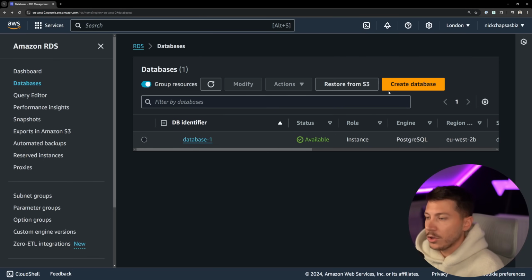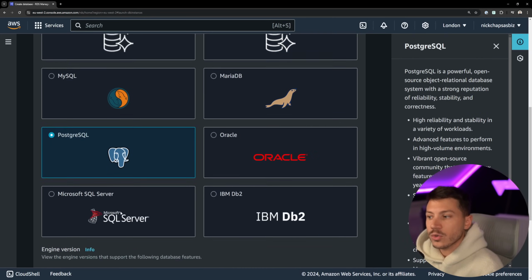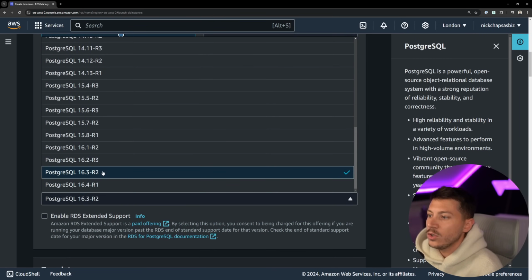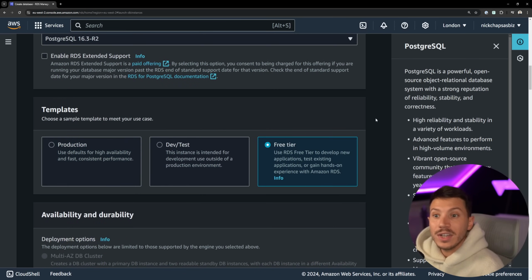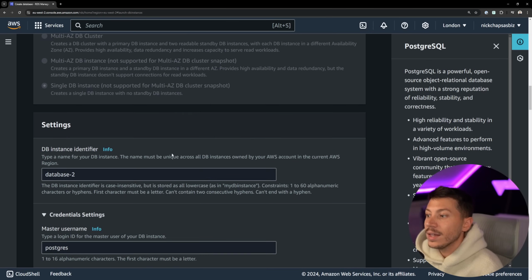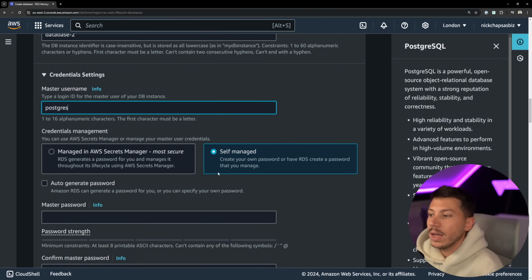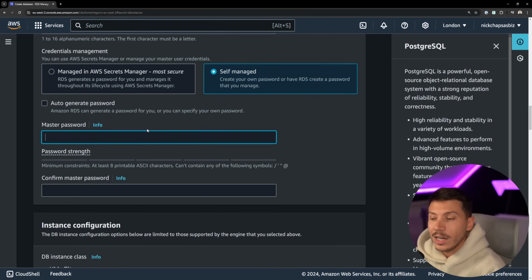But if you don't have one and you want to create one in AWS, all you have to do is create database. You can select standard create. We can choose PostgreSQL over here. Now, the engine version depends on what you want to do. I usually use the latest major version, and then I choose free tier because, again, we don't want to pay anything. We're going to scroll down, give your database an identifier, and then you want to have a username. You can either self-manage a password for the database or use Secrets Manager, which is more secure, and then securely load this. I have made a video showing you how to do this as well.